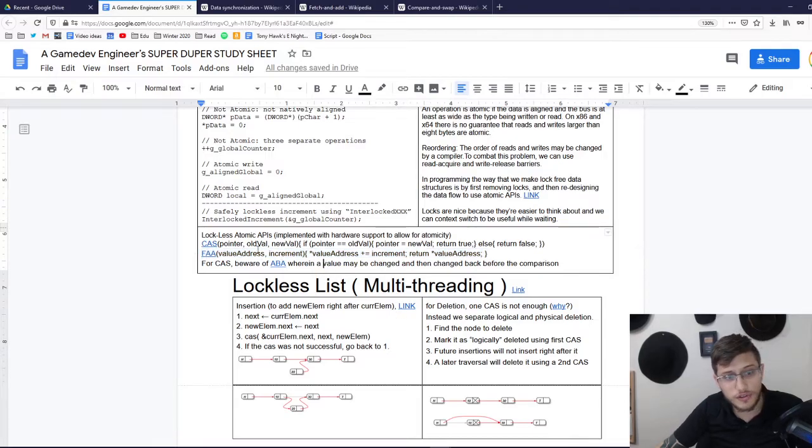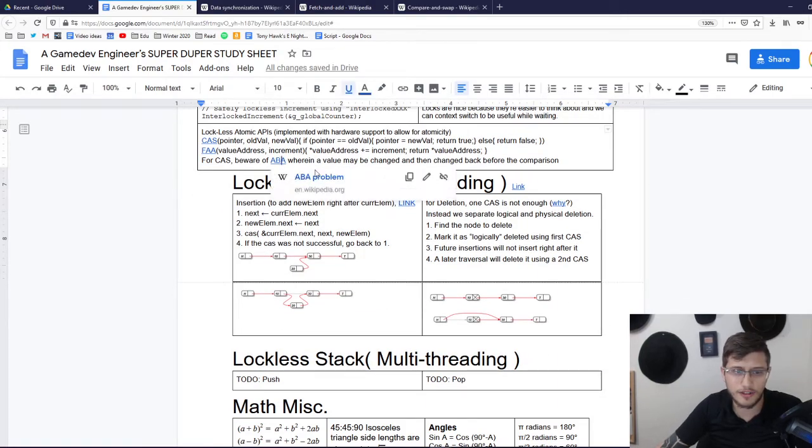Okay, great. And so there's one concern for CAS, which is ABA. What happens there is a value may be changed and then changed back before the comparison. So this probably isn't going to be relevant for us, but the whole idea is that you say what is the old value and only replace it if the old value has not changed. However, the old value may have changed and then changed back before this process runs. That's essentially what the ABA problem is, and there are some creative ways that system architects can combat it. It's probably not relevant, but if you want to look into detail, you could check it out there.